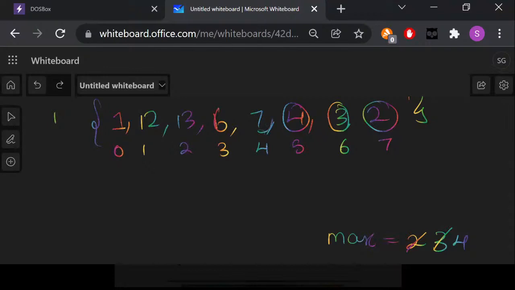Next value, 7. Is it greater than the maximum of all the rightmost elements? The maximum of all rightmost elements is 4. Is 7 greater than that? Yes. So I can say 7 is a leader and I will update max to 7.